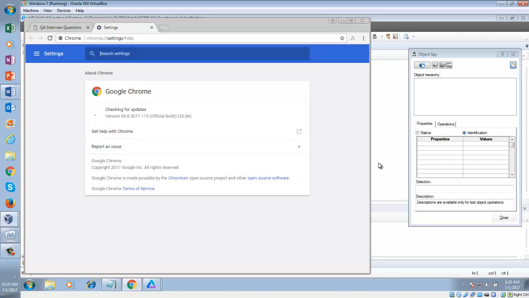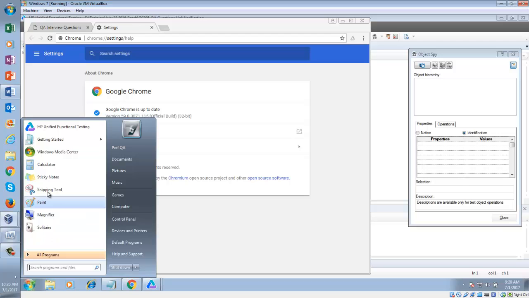Now, Nabed and everyone, Abdul, can you see what is the version of this Google Chrome? 59.0. That is the latest version of Google Chrome, and UFT doesn't support the latest version of Google Chrome. Is that correct? Now, let me show you. So remember this version. Let me take a snipping of this version.